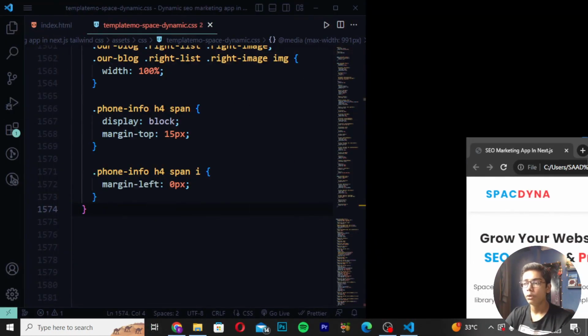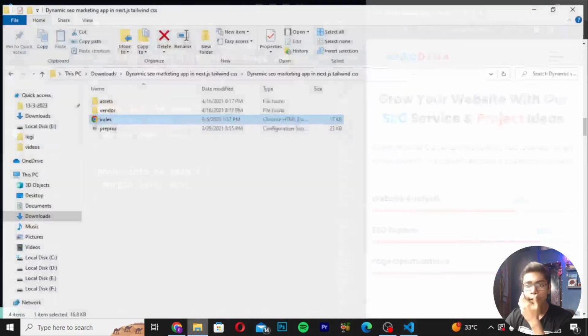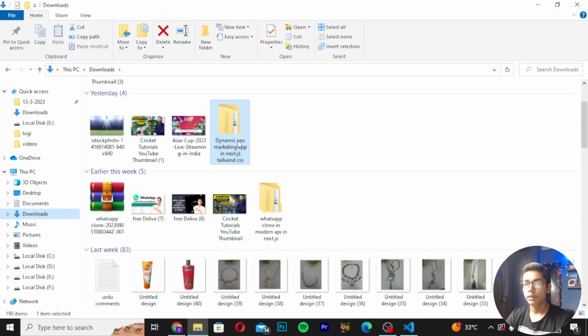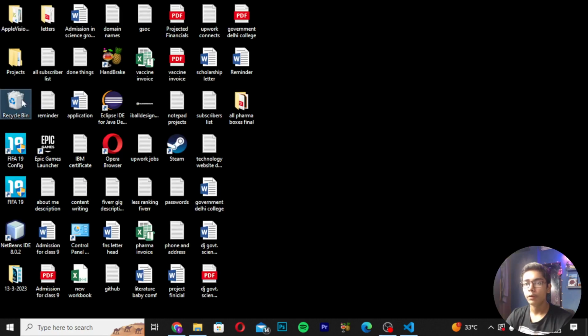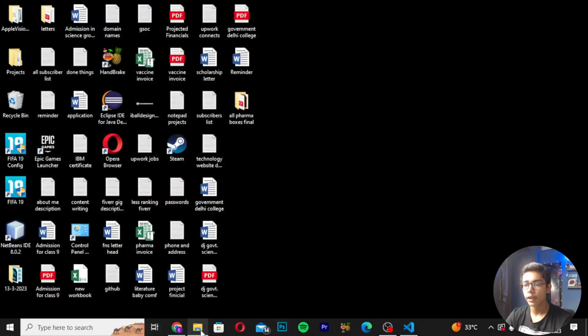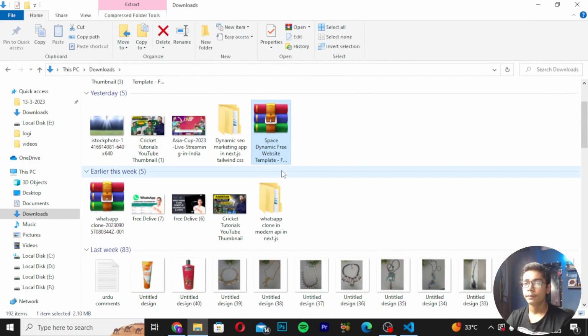So here we have to do some other changes as well. For doing the changes, I will be moving on to my file. You can see this was our file if I show you, and here we were getting this. So here I will be moving on to my recycle bin, and you can see this was our space dynamic project. So here I will be restoring it. Then I will be extracting this file again here.